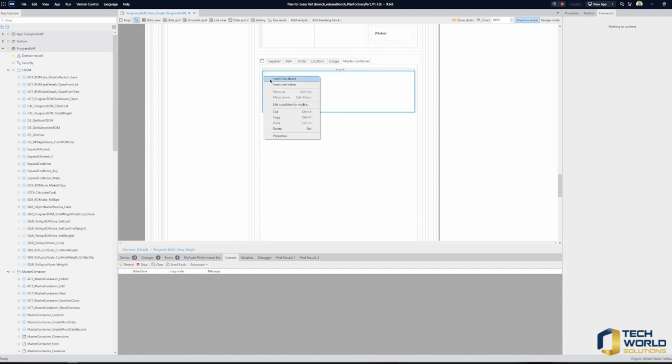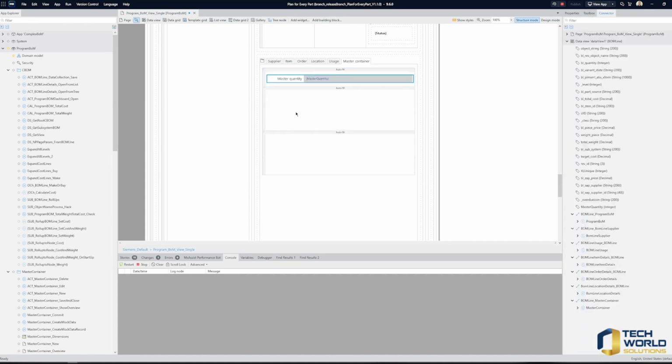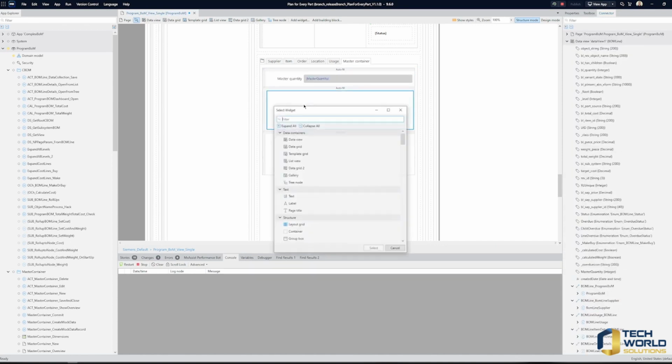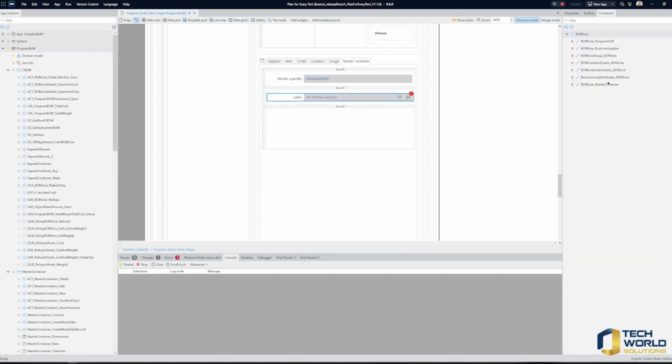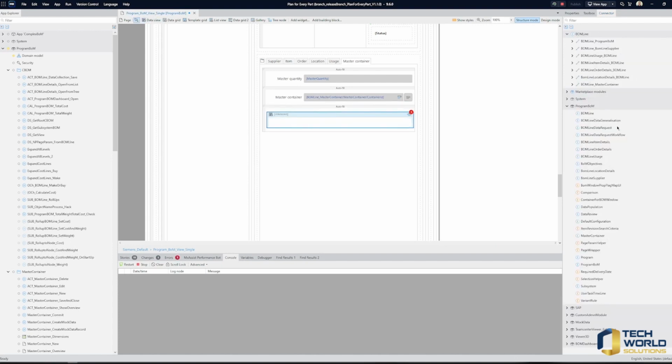Select the single row and right-click and choose the Insert Row Below option. Repeat this to add another row. We'll drag the master quantity into the first row. In the second row, we'll add a widget again and add a reference selector. Here we'll add the associated container ID by dragging it onto the reference selector. In the last row, add a data view with master container as the data source.